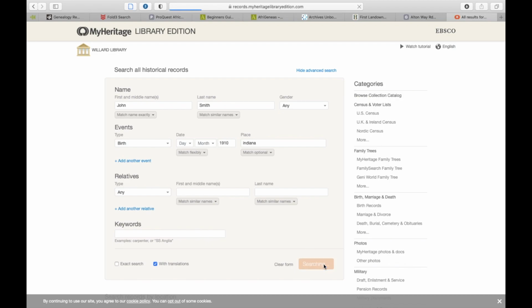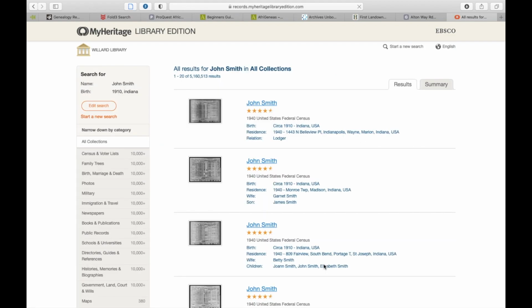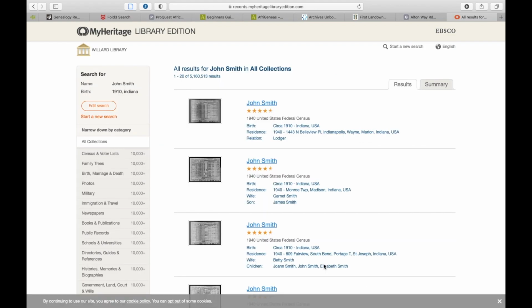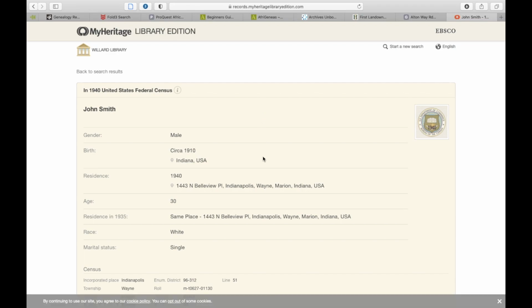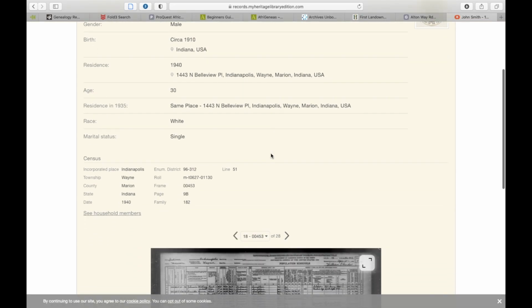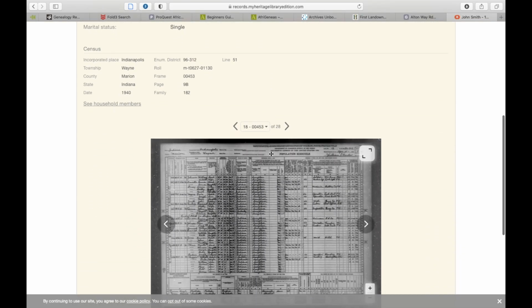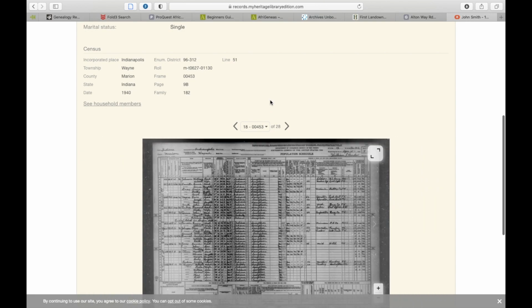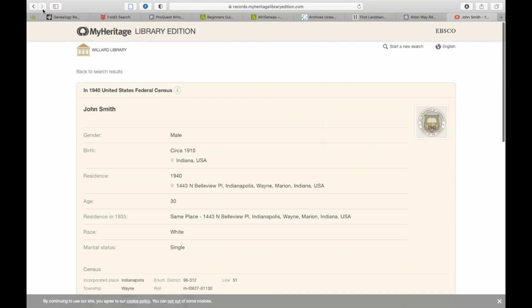So at that point, we have a choice. We can narrow it down over here on the left-hand side. We can have a lot of different options that will eliminate a lot of others. Or we can just scroll through and see what we can find. Let's see what we have here. Here we've got a census. It's got information on who we lived with, who we lived near. Just like before, we can zoom in and out.